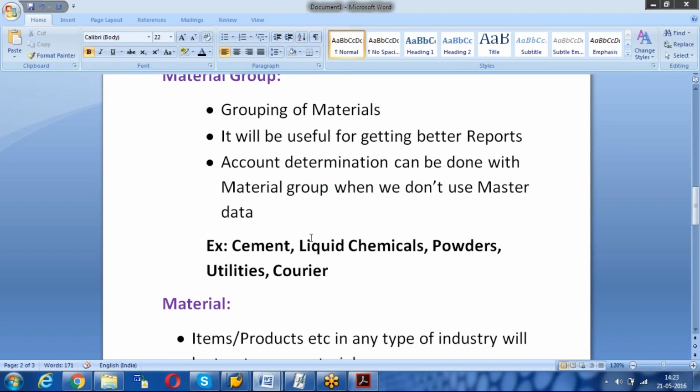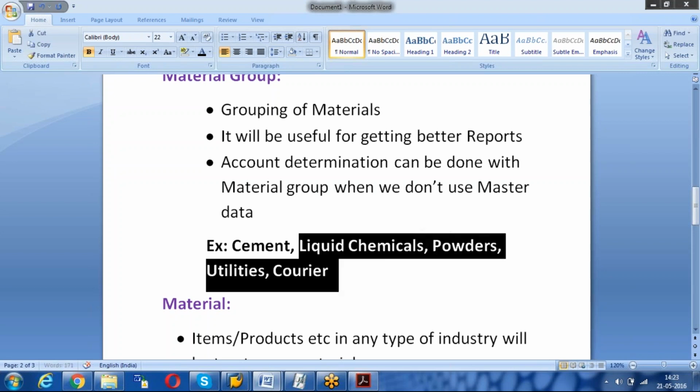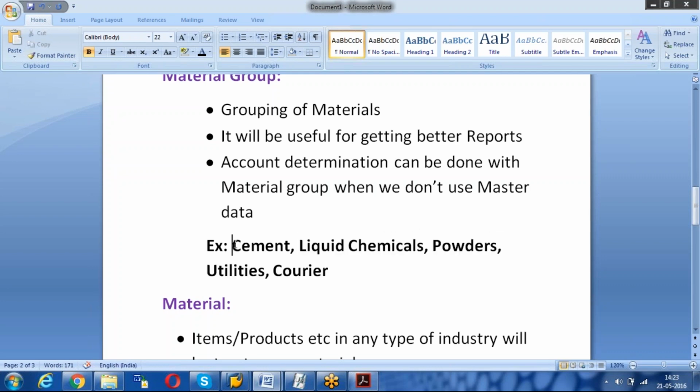For example, the liquid chemicals: H2SO4, HCl, H2SO4 20%, H2SO4 10%, all these kinds of things will come under that. Then there is a group for cement: cement 53 grade, cement 43 grade, cement 52 grade, like that different grades will be there. That respective grade will be treated as a material and the grouping will be called a material group.